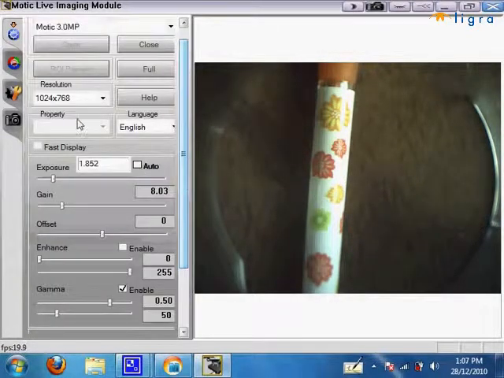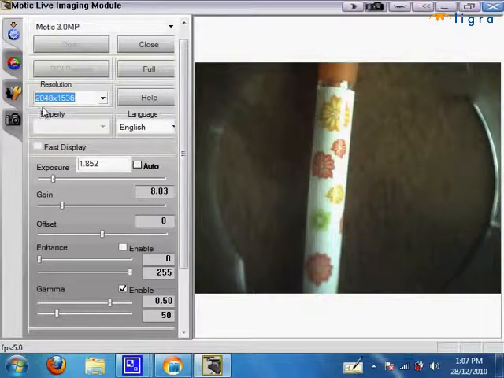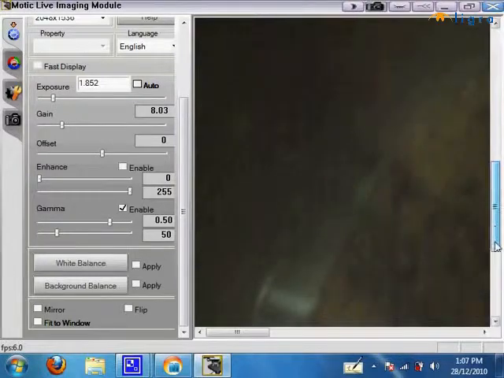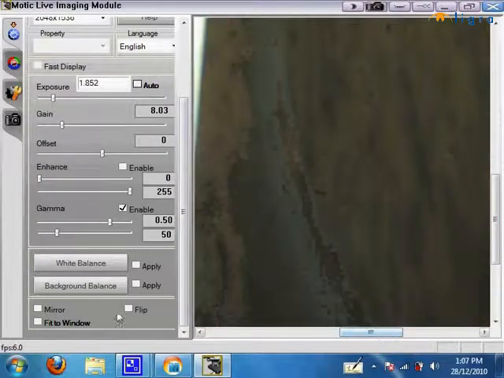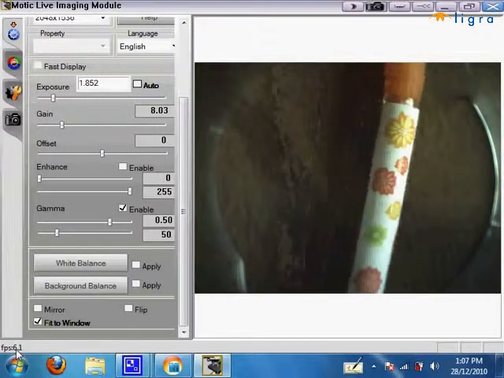If I use my maximum resolution, 2048 times 1536, which is a very, very big picture, double the size of what I was using before, I will get half my frames per second. So as you can see, my frames per second will be a bit slower now.